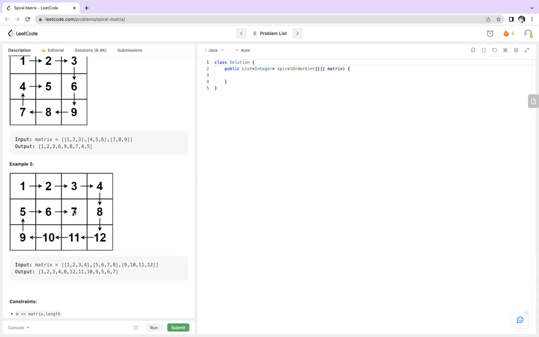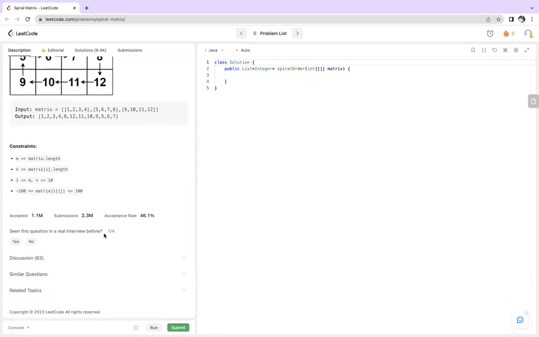coming back to right. So initially we were going right, then we are going down, then we are going left, then we are coming up, and then again we are going right. So right till the point we can go, because this point is already covered, so we cannot come to this 8. And there are some constraints.